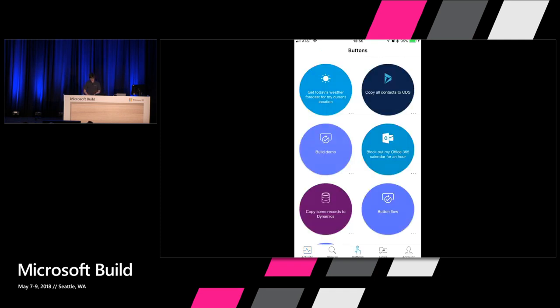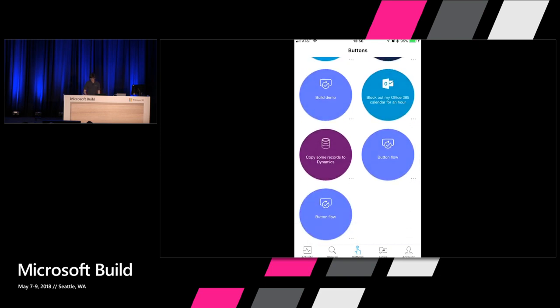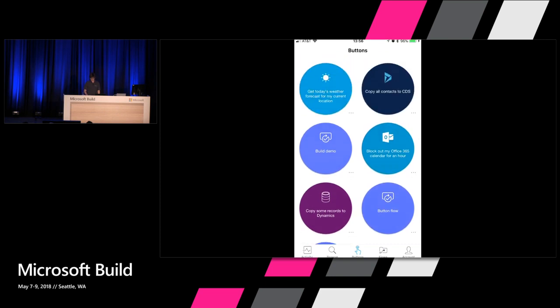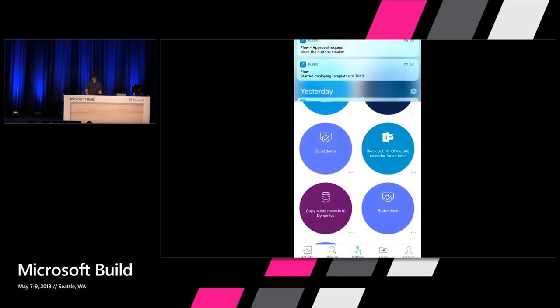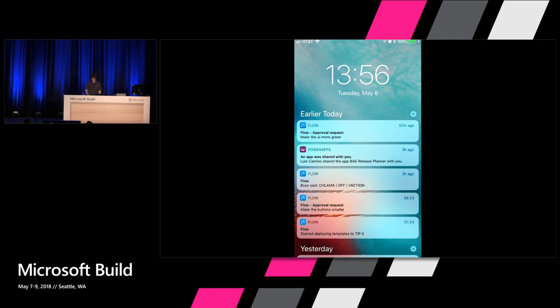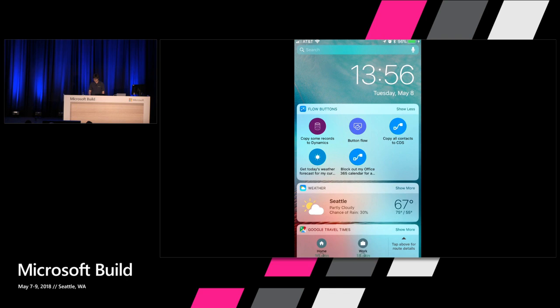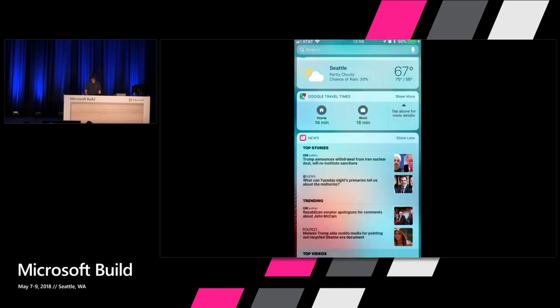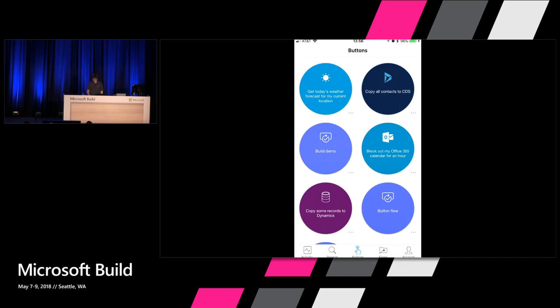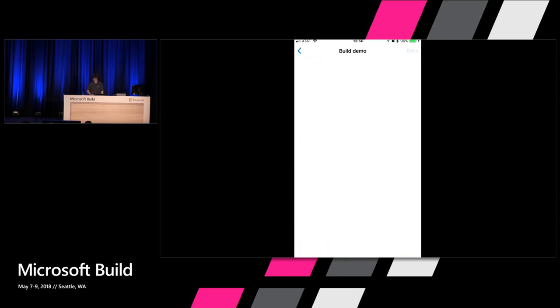But for this demo, I would like to click a button to start an approval. And the Buttons tab here gives me all of the buttons that I have created inside of my account. Another note about buttons, you can actually go and get the buttons right from the lock screen on your phone. So if I lock my phone here, you can see there's this Flow button section in the widget, and that build demo that I just created, I could actually click that right from here. But let's just do it from the app. So I'll go to the build demo, and I'll click that button.